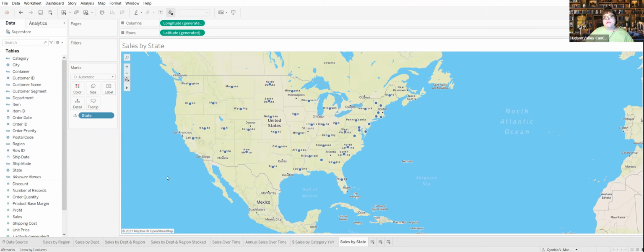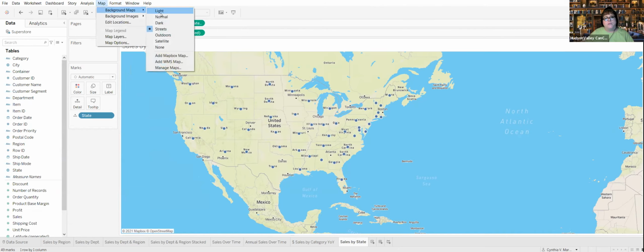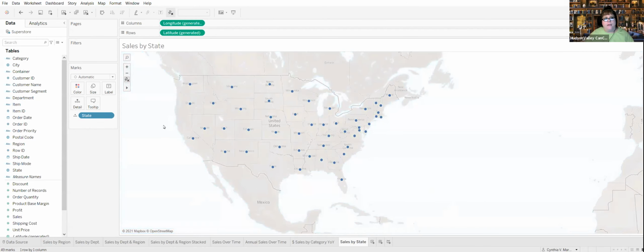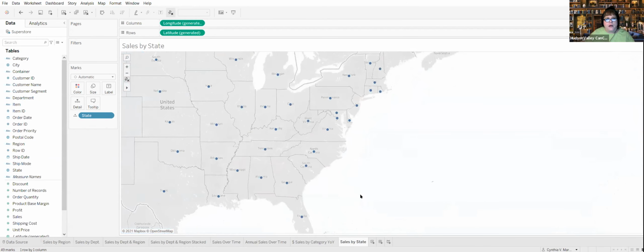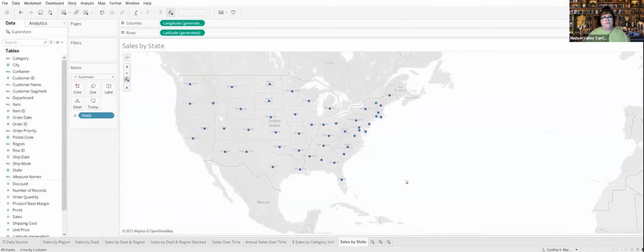So I think one of the reasons we might go with a more bland map is because it's really about the sales data. But again, it's context. What are we trying to convey here? That's what's most important. So I'm going to change it back to my light map, and I'm going to zoom in just a little bit, like that, because I do want to see all of the states at once.